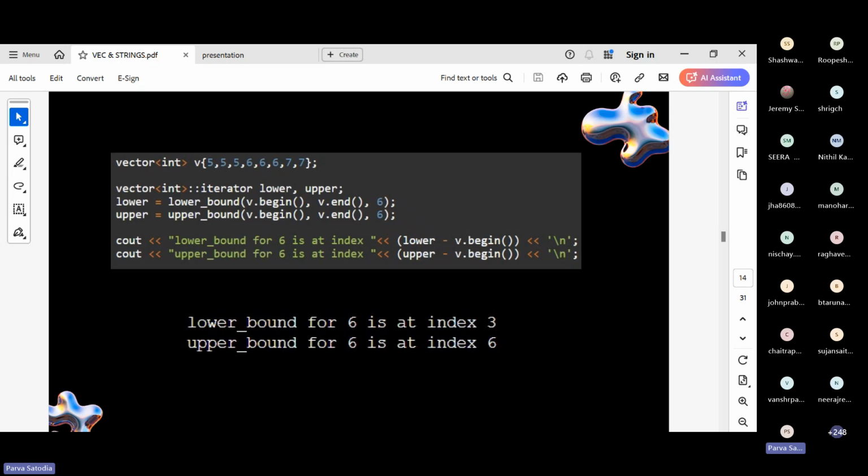Okay, so let's take a look at this with code. Suppose we have a vector 5, 6, and 7, and we are using the lower bound and upper bound functions. Before using that, we have this syntax for using the iterator, and we are using two iterators, lower and upper. These are the names of the iterators. So the lower iterator takes the lower bound value, with v.begin, v.end, and we are specifying the value to be 6.